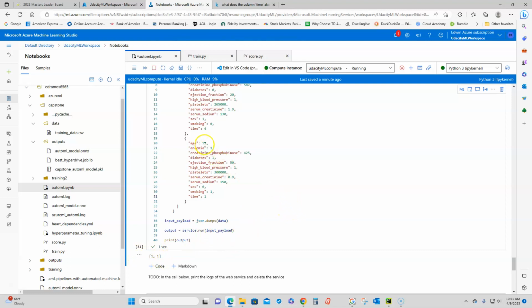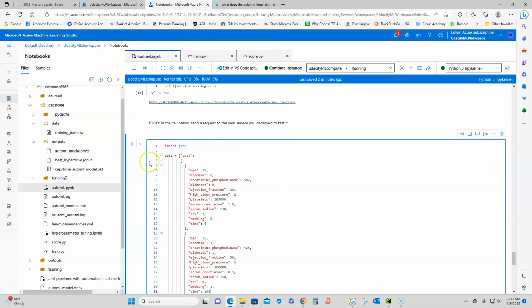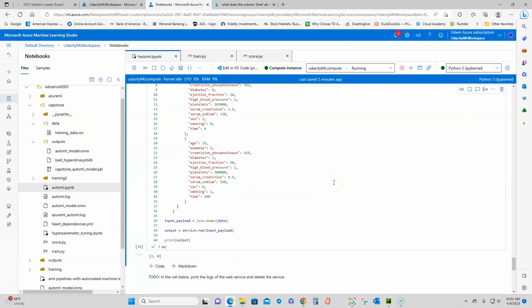And I think we should be able to make some changes here. Let's change that to 25. Let's change this to 100. Let's submit it again. Here, I'm doing this in real time. And here I got a 1 and a 0. So the endpoint is receiving the request and, via the score.py file, providing a prediction.